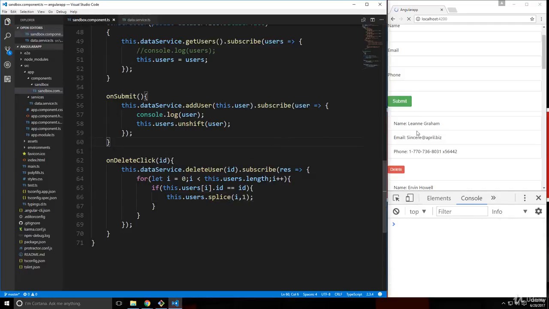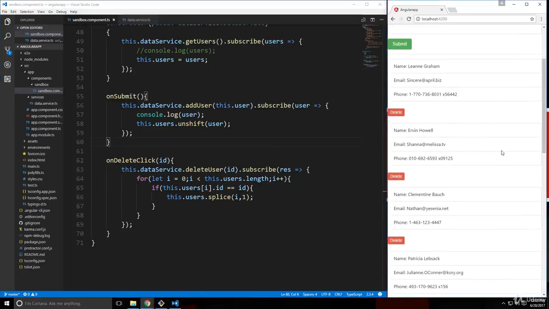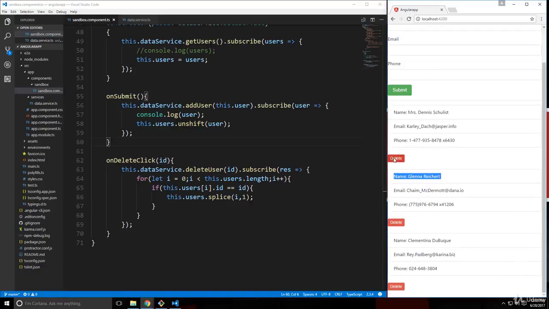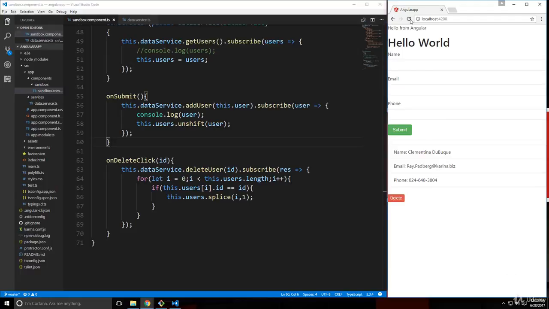Alright, so let's save that. Let's go over here and let's look at this one here, Irvin Howell, and we'll click delete, and now he's gone. Okay, we'll delete Patricia, so we can delete all of these, but obviously if we reload the page, they're going to come back because it's still fetching from the remote server, and it's not going to let us actually delete stuff off of that. Alright, but that's how you make a delete request.